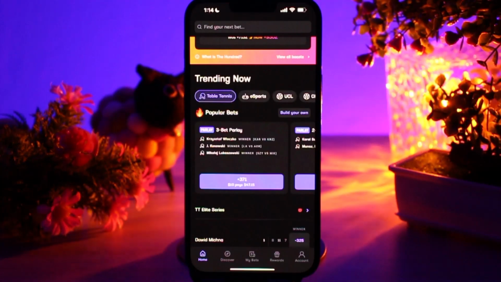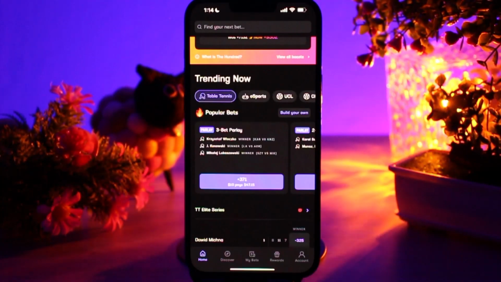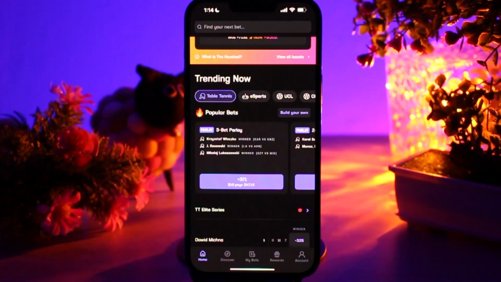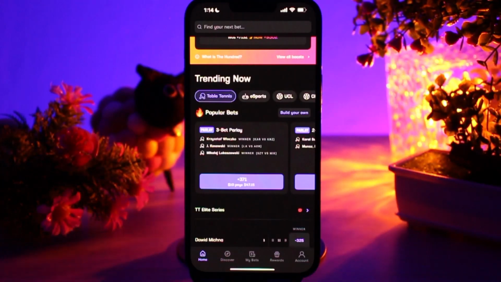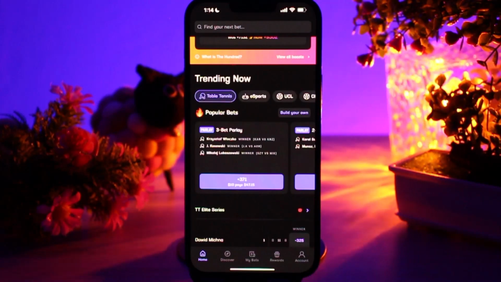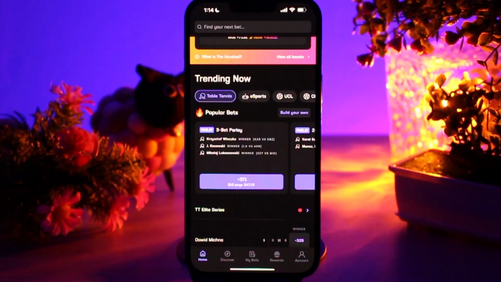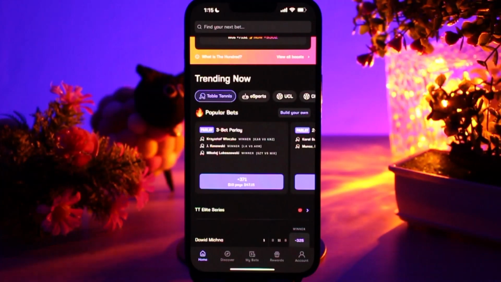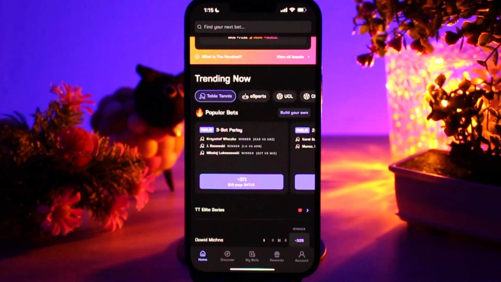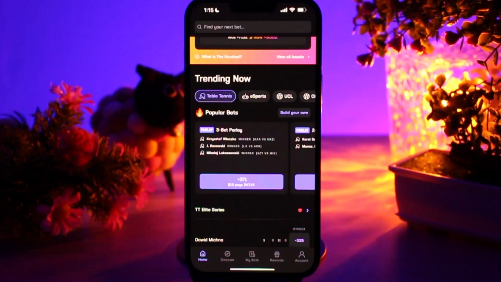After activating Profit Boost, check your potential payout. It should be higher than usual. Then type in the amount you want to bet and review your selections carefully. When everything looks good, tap Place Bet. The app will confirm your bet, and the Profit Boost will automatically apply to your winnings if your bet wins.